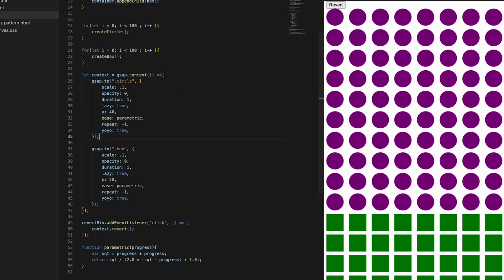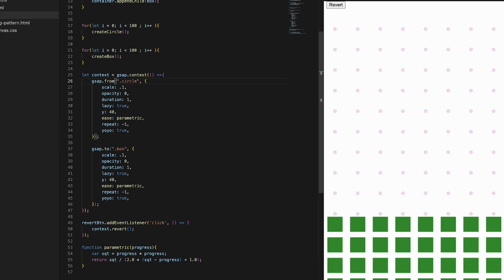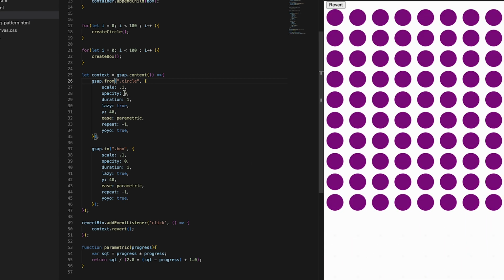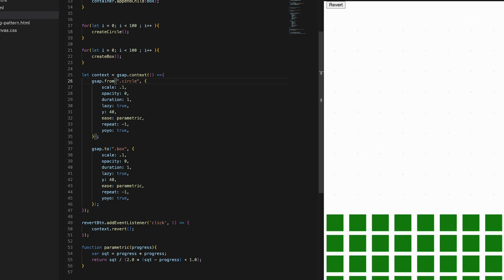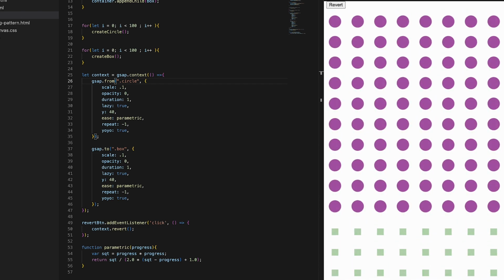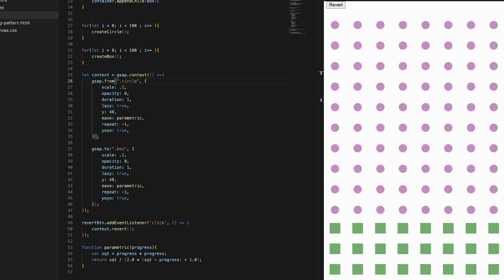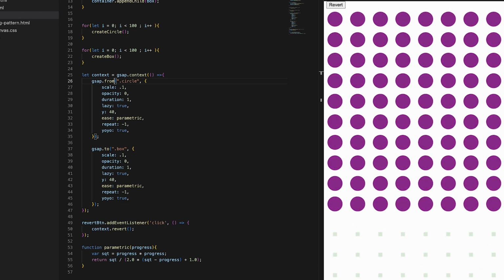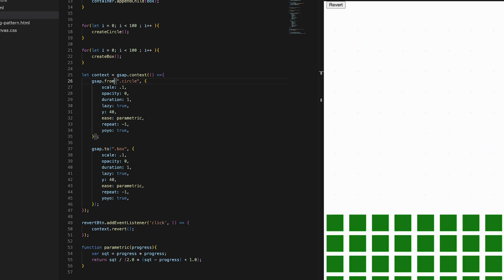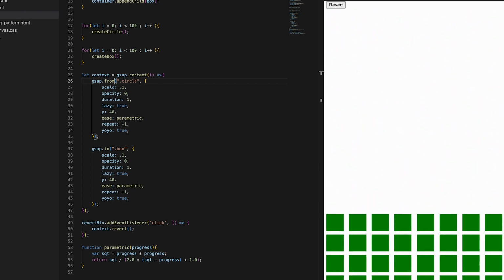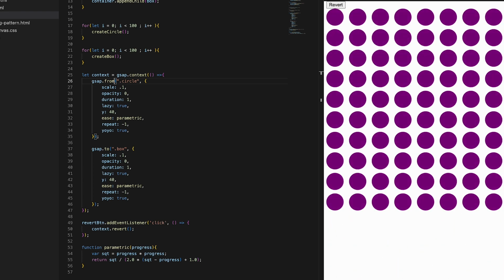The next method we are looking at is the from method. This is like the to method, but everything moves the opposite. For example, in the to method, the scale property will scale from its original size, i.e. 1, to 0.1, which is 10% of its original size. But in the from method, the scale property will scale from 0.1 and it scales to its original size, that is 1. Another example we can see here is the opacity. In the to method, the opacity will go from 1 to 0. In the from method, it will go from 0 to 1.